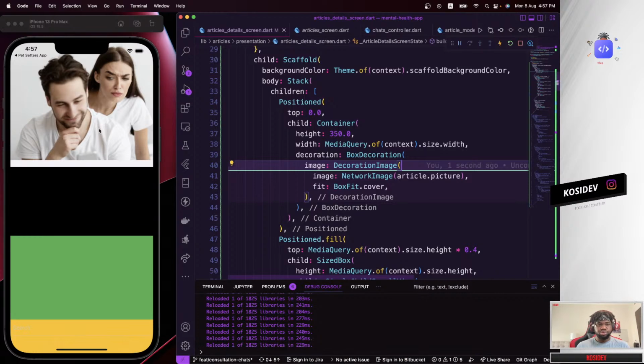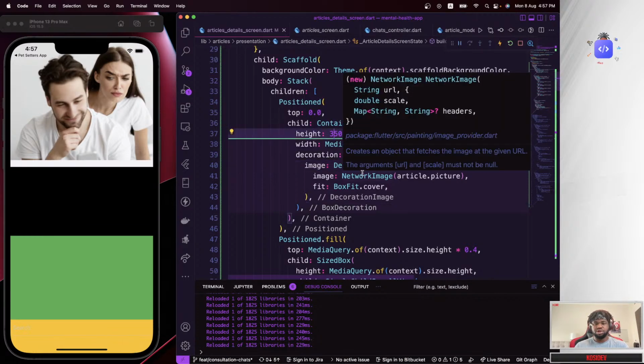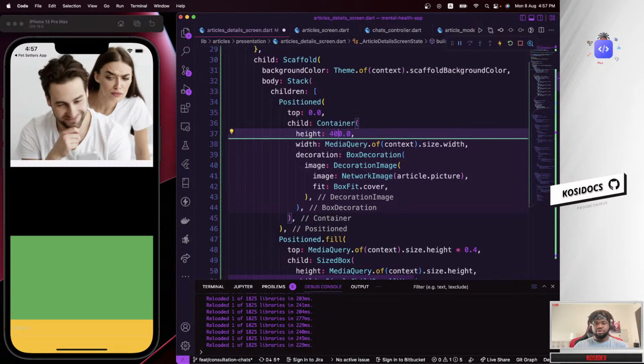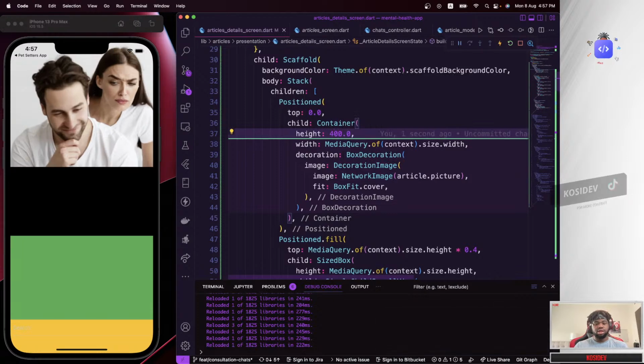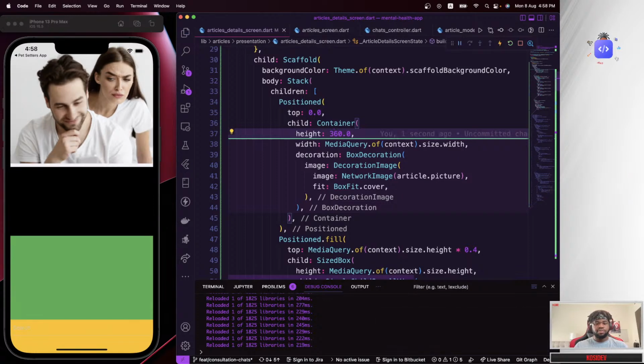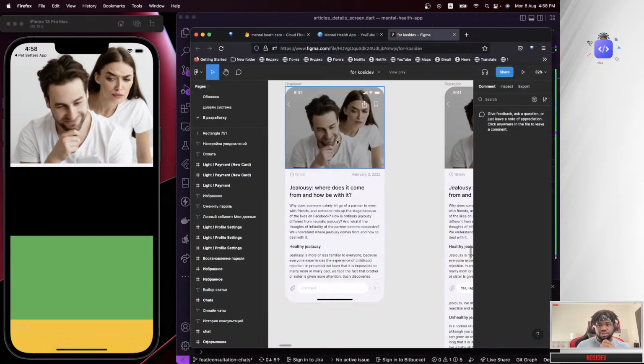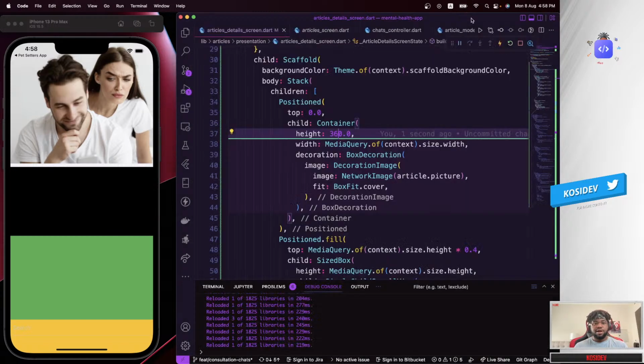I think the height is too small. Let's increase that a bit. Let's say 400. Okay, that looks too much. Or what about 360? Let's see what we have here. Okay, we can just leave it this way. We could start applying other stuff in there.